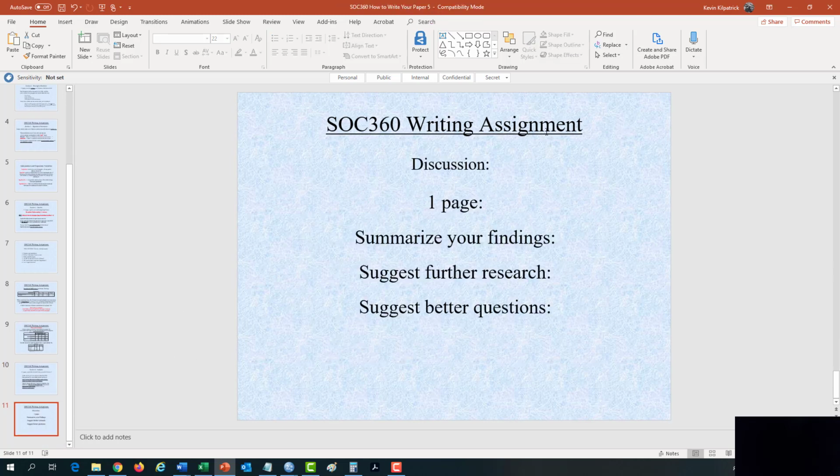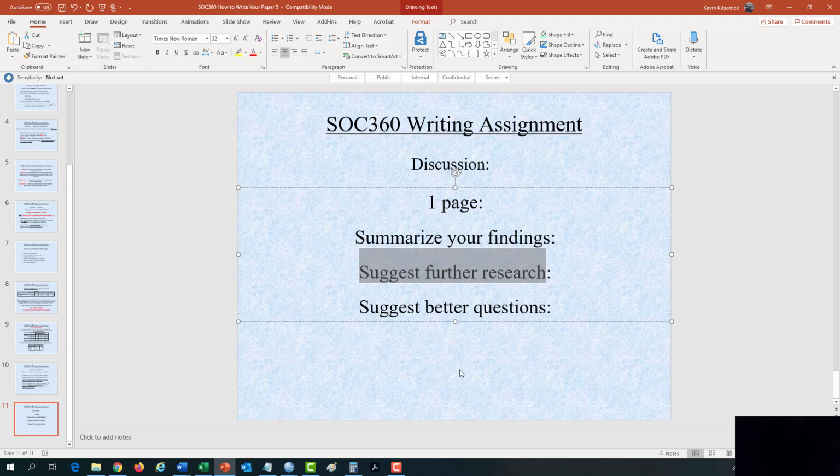And the last section brings your superpower back into play. One page, summarize your findings. Maybe a couple of the tests you ran, you want to repeat the results. Suggest further research. Pretend that you're doing this paper 5 years in a row. No, I can't take anymore. What different research would you look at if you're doing it all over again?